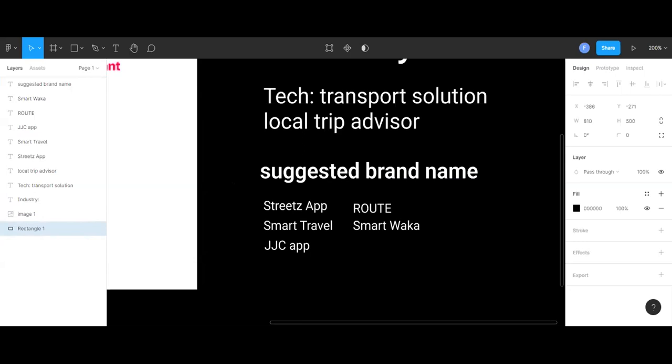A male this time around. What is your name? Smart Travel. What is this guy's name? Afolayo. Afolayo, can you unmute your mic?